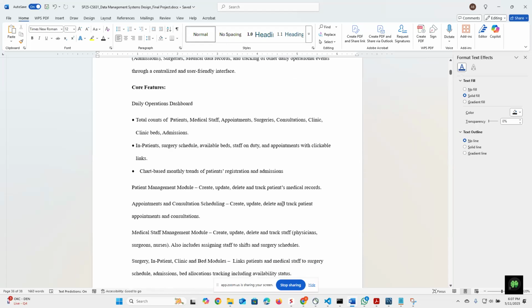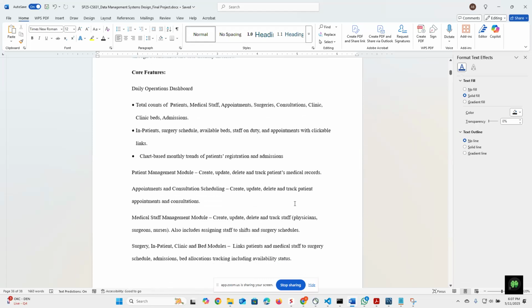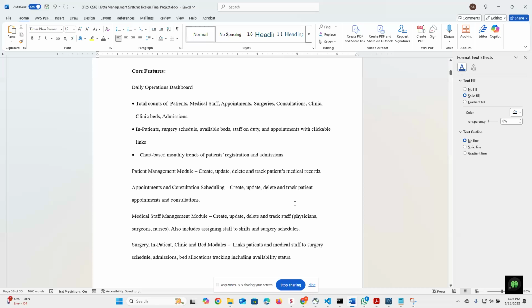And the way that we went about building this is by building out a dashboard that would track daily operations. So we had the focus of being able to track the total counts of patients as well as medical staff. We also wanted to focus on interactions with appointments and surgeries, consultations and clinics, as well as clinical beds and admissions. Then we took it a layer back and deep dived into inpatients and surgery schedule.